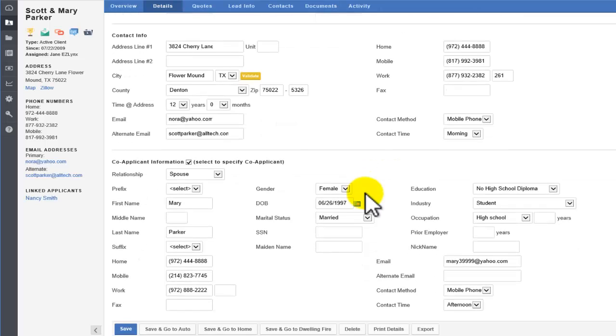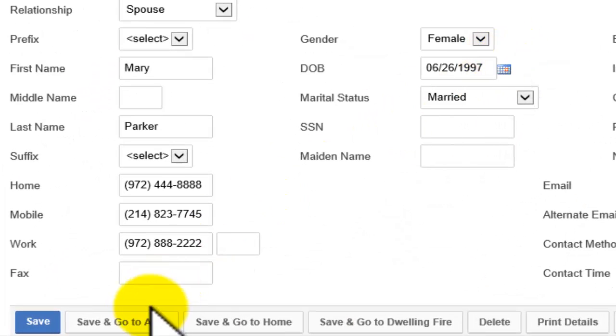Once you've completed everything on this page, you have the option to save and go to the auto application or save and go to the home application. You can do your quotes any way you want. You can do the home by itself, you can do the auto by itself, you can complete the home application first and then the auto and submit them together. So really, it doesn't matter to us what you want to do, but this is where you'll have the option to decide where you want to go from here. So we're going to go ahead and save and go to auto.